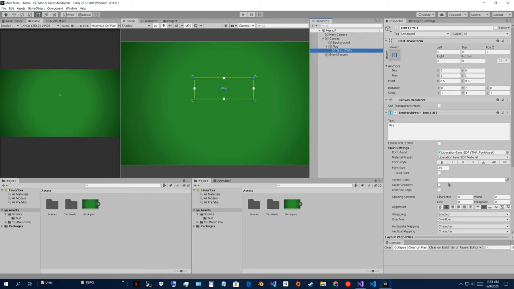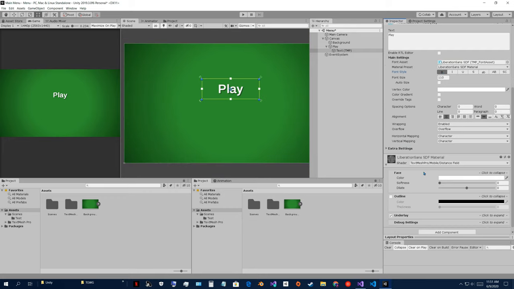So what else am I going to do? I'm going to scale this up, 110 is going to be the font size, and I want it to be bold because bold text looks the nicest. So now what we want to do to make it look nice is add an underlay. So this probably will be unchecked for you. I'm not sure why it was checked for me.